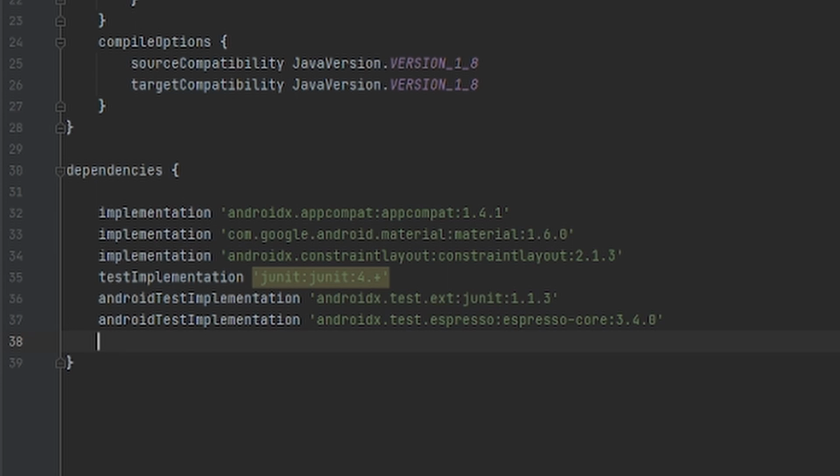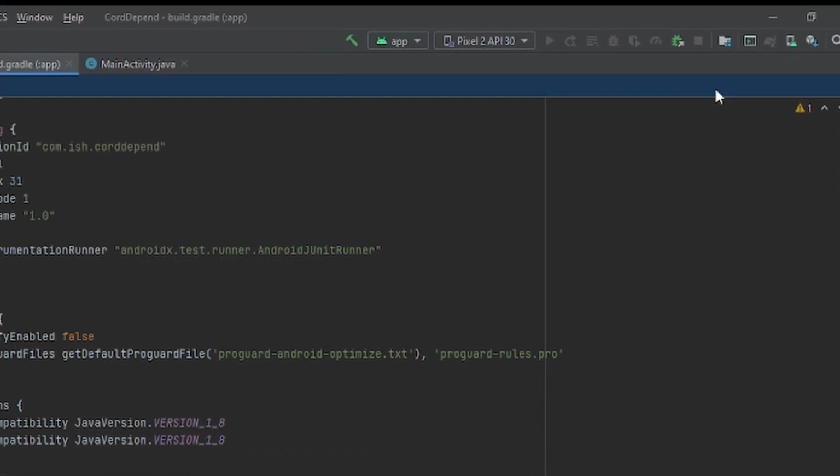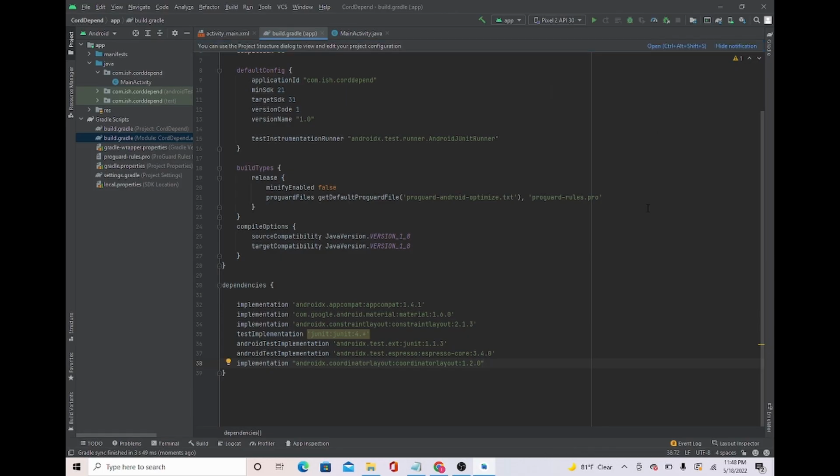Now once you get over there, just start a new line and paste the implementation that you copied from the website. Once you finish pasting, you press sync now. Now that you have added this dependency, all the tools that you need to use in coordinator layout will be at your service.